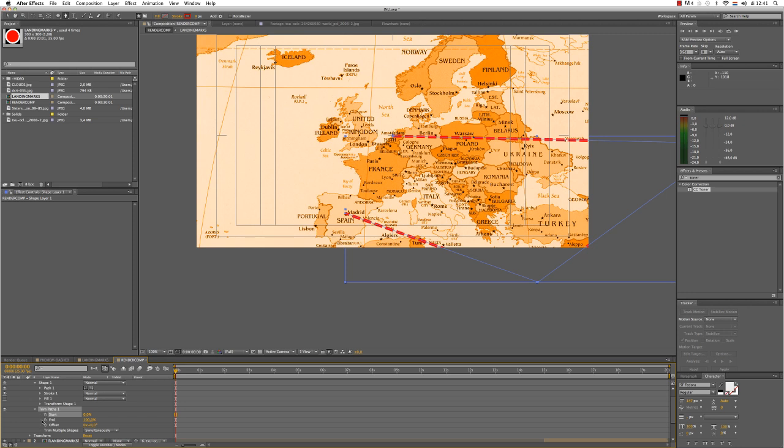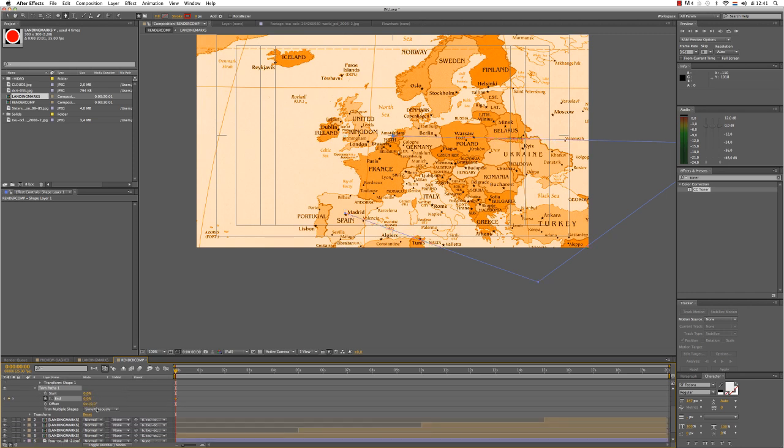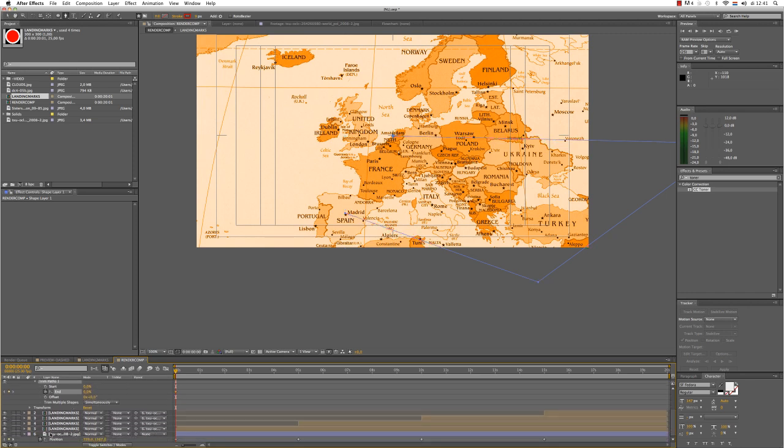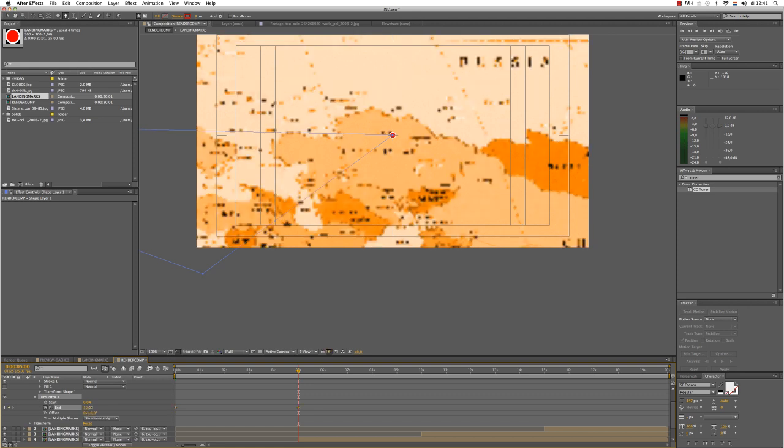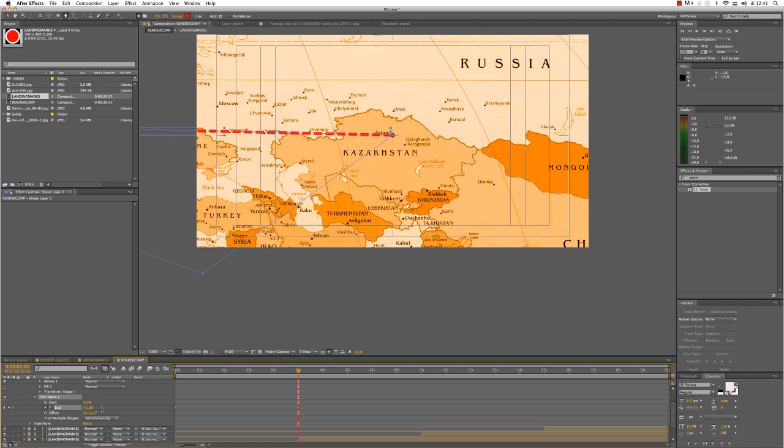We'll set a keyframe on the end point, and we'll put it down to 0. Now we want to go to the next keyframe from our world map, and we'll set the end point from our travel line to the landing mark, and it immediately creates a keyframe for that.